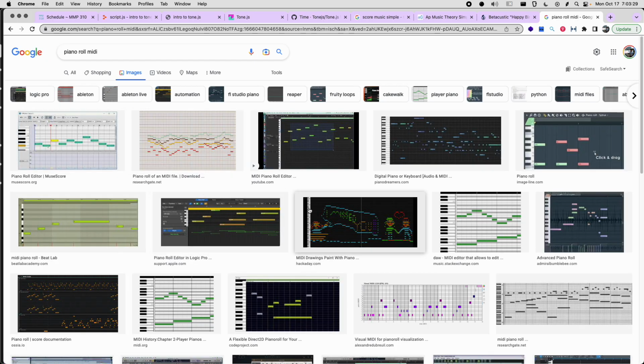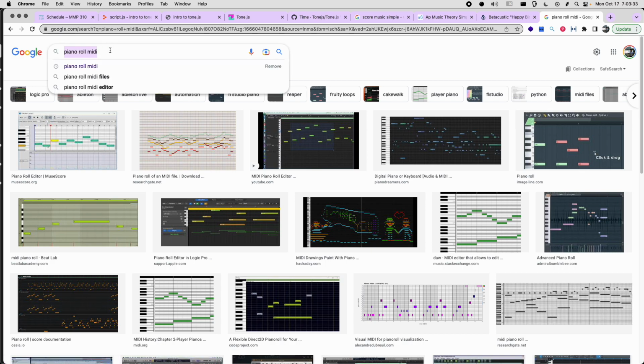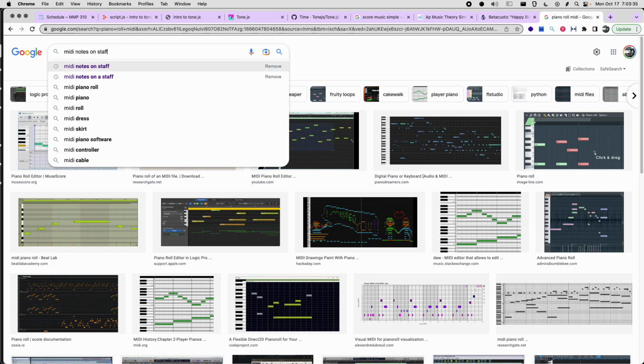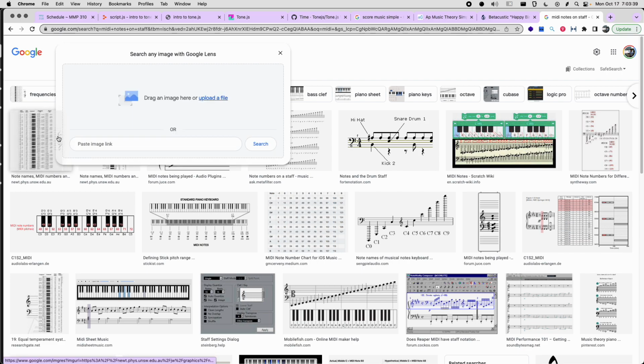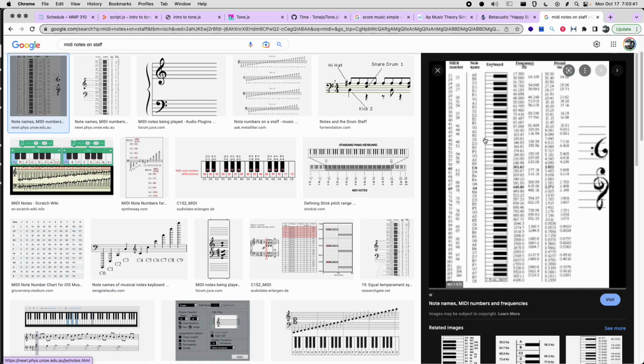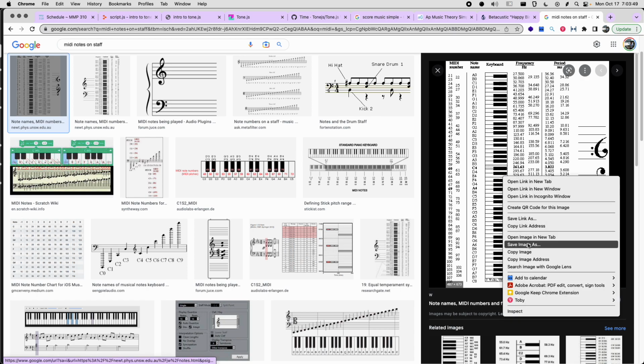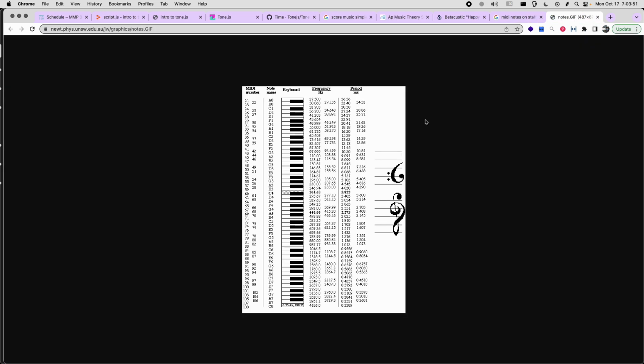MIDI notes on a staff is what we want to look at. Okay, so this is a convenient chart to have handy. I might put this somewhere where we have easy access to it. Let's just open this image.